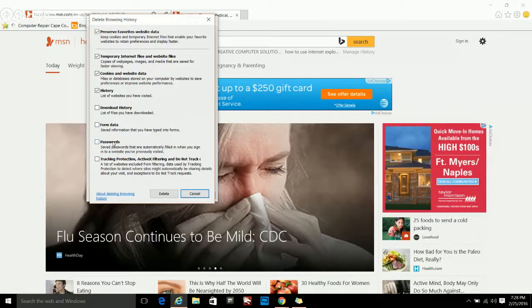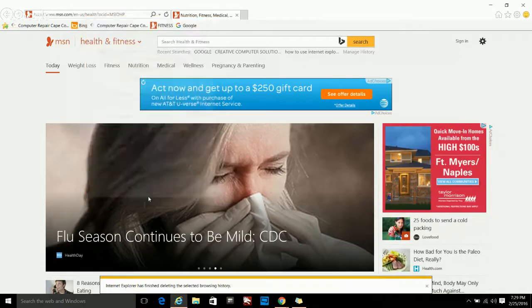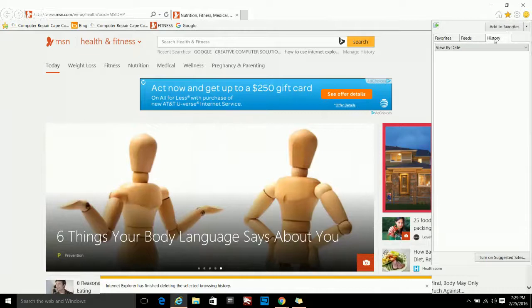So if you have a lot of saved passwords and you want to clear out your internet, you would check on the passwords checkbox here. And you can also do it with the websites that are, it's kind of hard to explain, but this is more of a security feature. But by default, it has all of these checked here, which is the recommended. And as soon as you hit delete and apply OK, if I go to my history, you'll notice it's all gone.